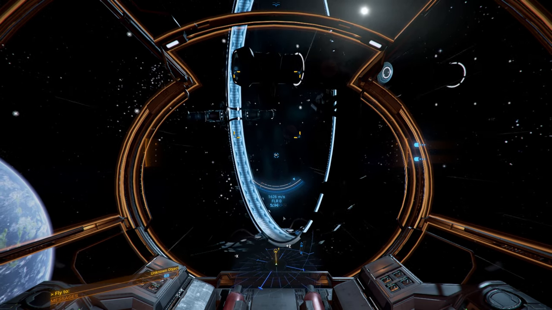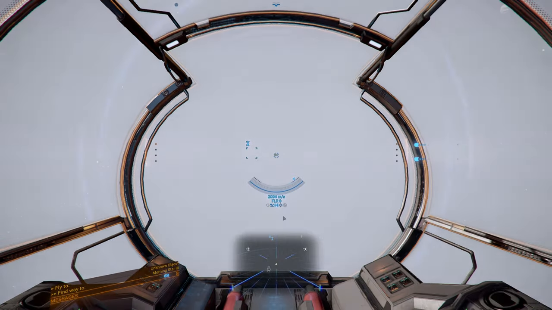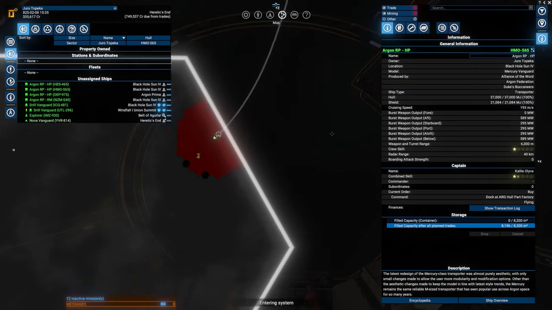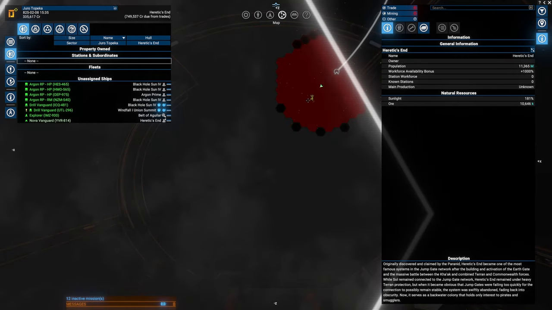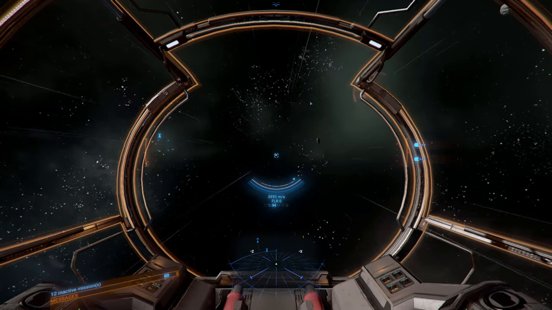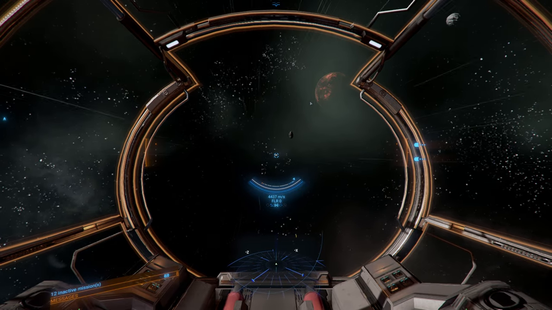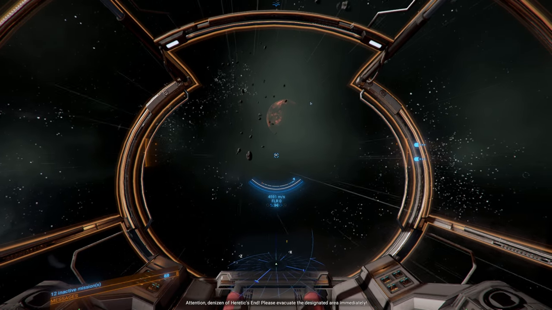Scared shitless right now. Entering system. Heretics End. Okay, Heretics End. Skill plate pack. They will pillage my ship, so not an ideal situation. So what we'll do next time?